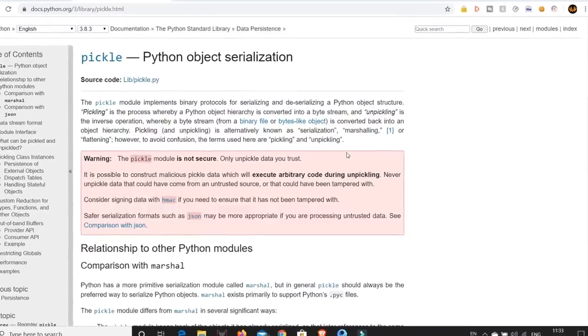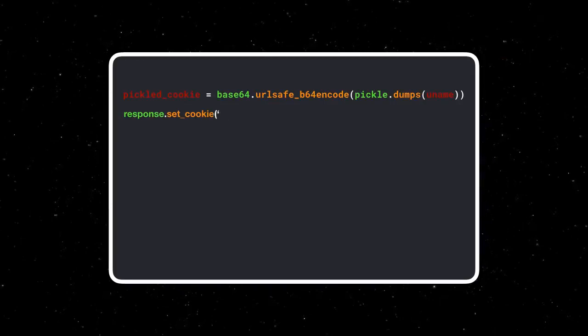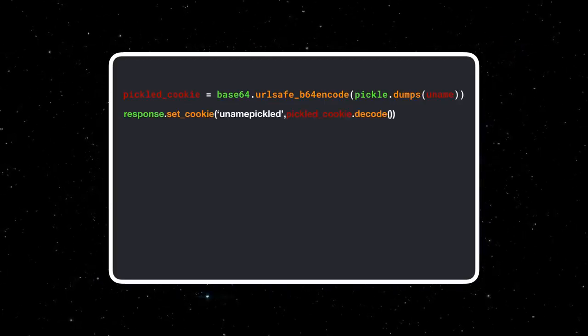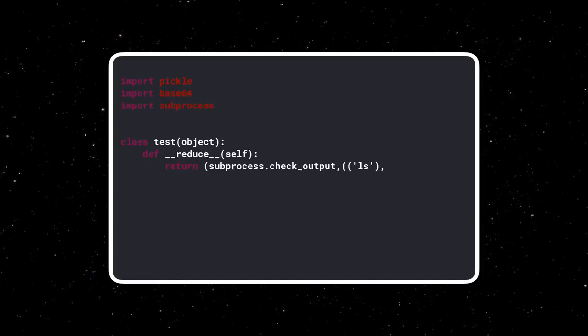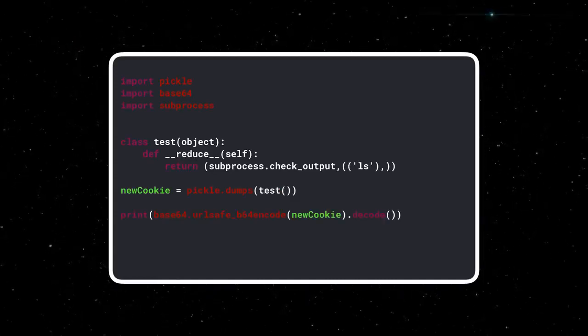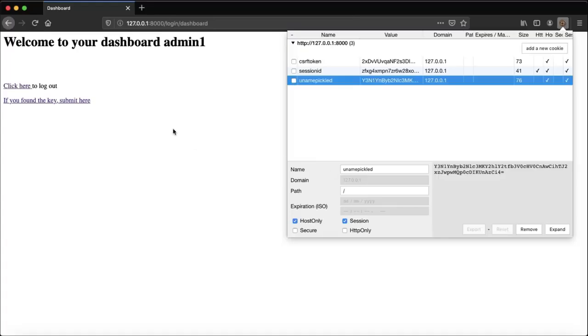For example, consider that a website is using the pickle library in Python to serialize and deserialize data. The server serializes some data and writes them into cookies. The cookies are then sent to the browser. Now a hacker can take advantage of this by replacing the cookies with a serialized Python object, which looks like this. When this object is serialized with the pickle library and sent to the server in the form of a cookie, the server needs to first deserialize the cookie in order to understand it.